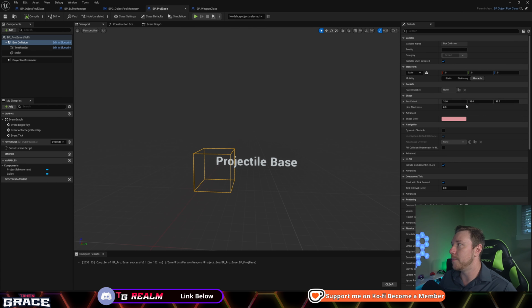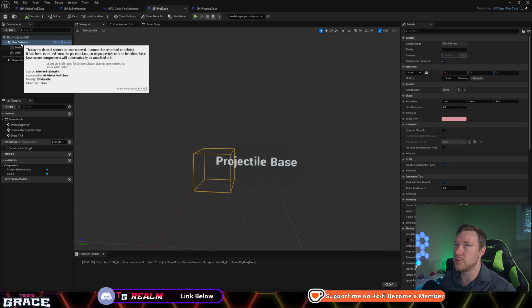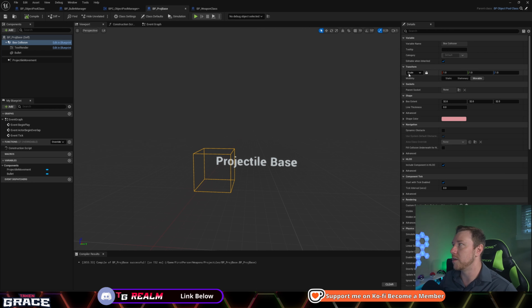But the reason I had us do a box collision is because the sphere and the capsule component are really hard to manipulate around your object. Because once you make a collision box the root, you only get scale to manipulate. You don't get location or rotation or anything like that. So the box extent, you can actually collapse it and do stuff with it, which is great.